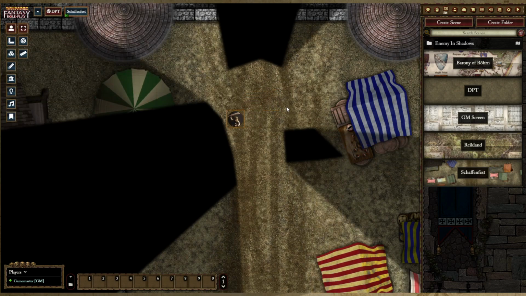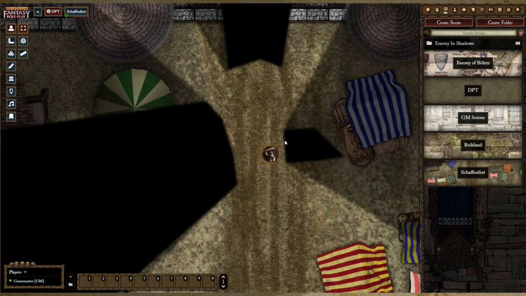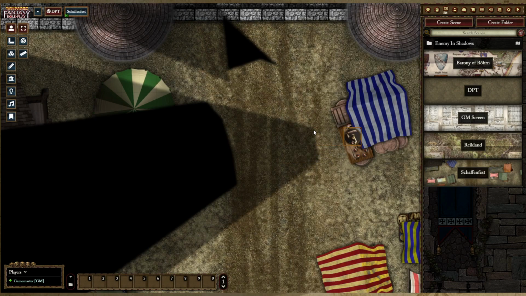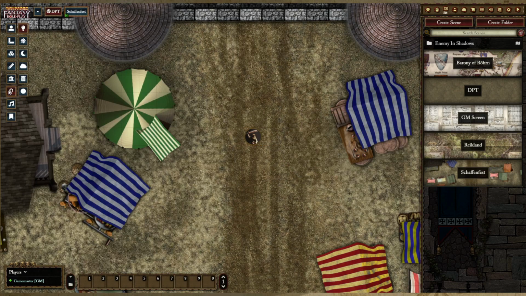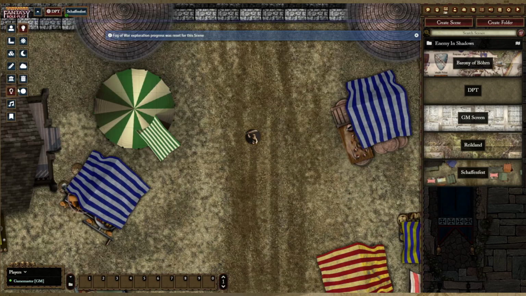This is of course the normal wall. It blocks line of sight and movement. And this is the ethereal wall. It only blocks line of sight, but you can move right through it. There we go. Now let's reset the fog of war again. Yes, and place some lights.